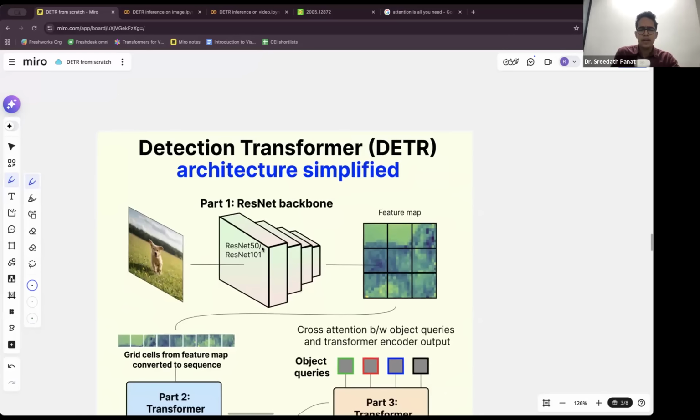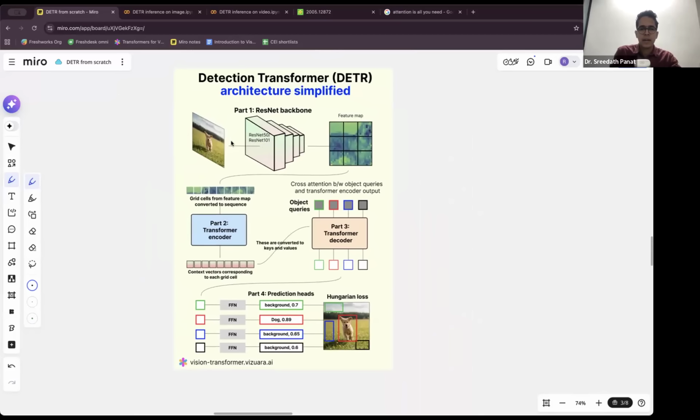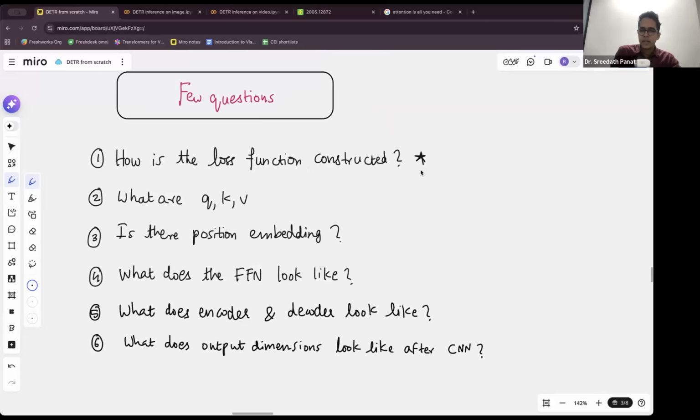At the moment, let me zoom out and just show you this overall. This is just combining the whole thing into one single architecture. Input image, ResNet, feature map, tokenization, context vector through the transformer encoder. Context vectors go into the transformer decoder along with object queries. Queries are refined here, and then those queries are passed through 2 MLPs, one for class and one for box, to finally predict the class and box. So overall, it looks very simple, but we are still left with a bunch of questions. How is the loss function constructed? What exactly are the query, key and value in this case? What exactly is the object query? Is there position embedding? Where is that? How is that added?